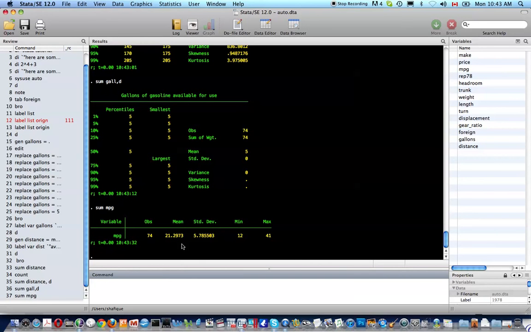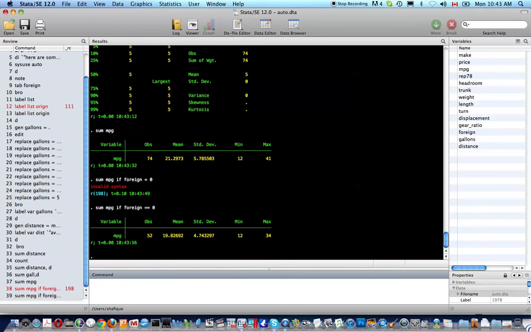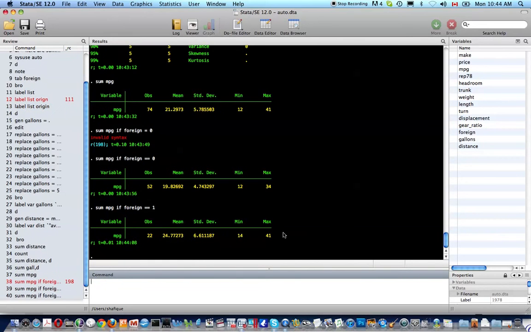Now, what about if we want to divide by foreign and domestic? So let's try that. Sum mpg if foreign equals 0. This is for domestic vehicles. Right? Sum mpg if foreign, double equals, yes. Comparison requires a double equals. Okay, so then we can see the mpg of the domestic vehicles. And now let's try the foreign vehicles. Right, so it's different.